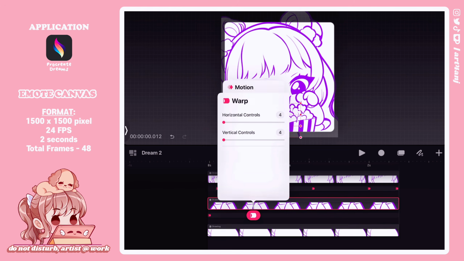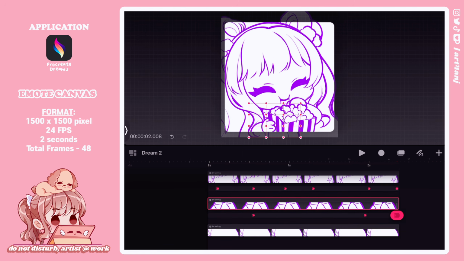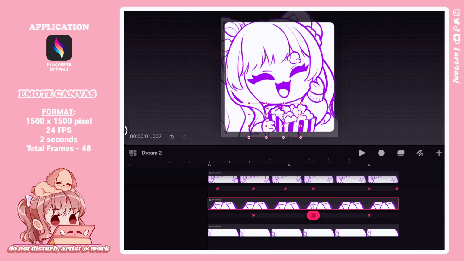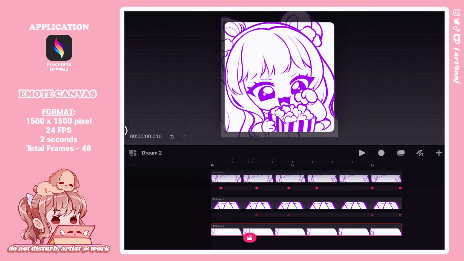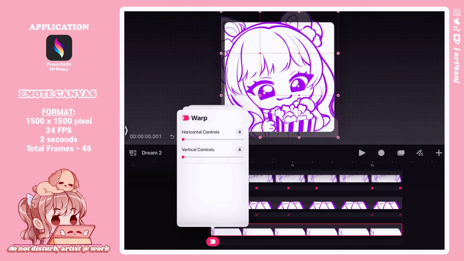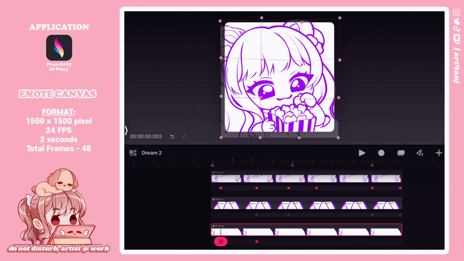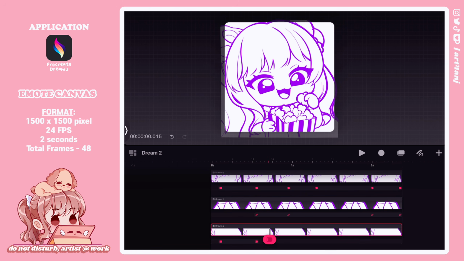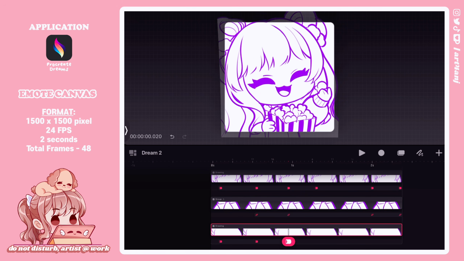Now we're going to the body part. For this one, just like the face, I'll be timing it with the head keyframes using warp. And finally, the back part of the hair. Just like with everything else, this is gonna be timed along with everything that's already been animated.